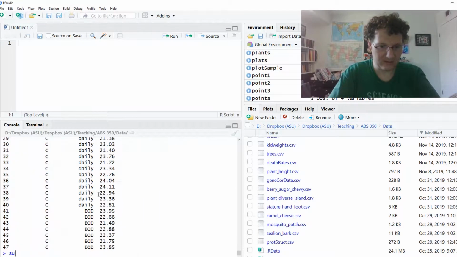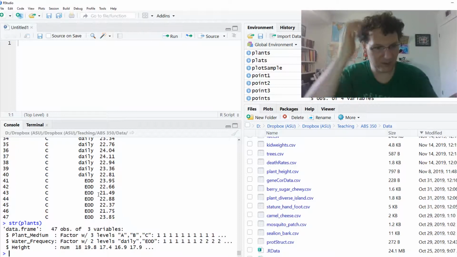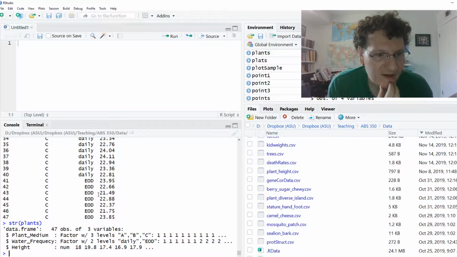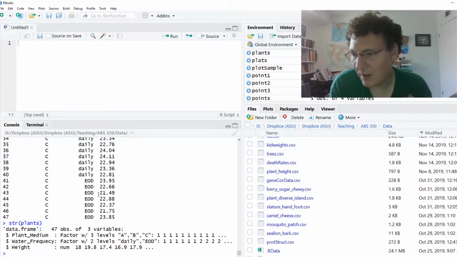Okay, so it's big. I'm going to look at the structure. So we have factors: plant medium, the water frequency, and the height. Okay.